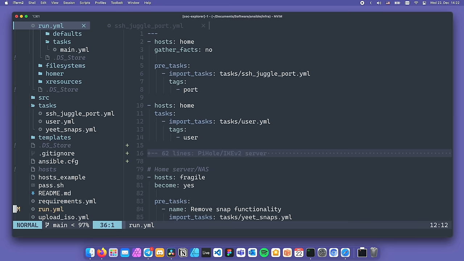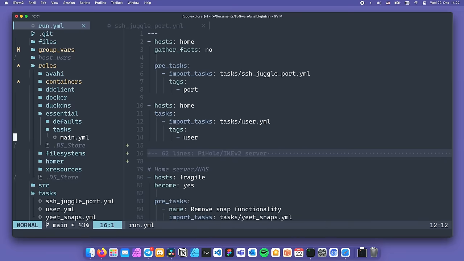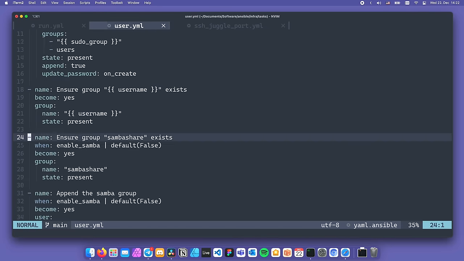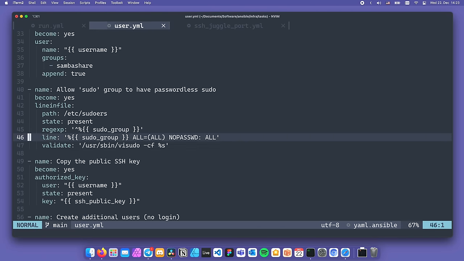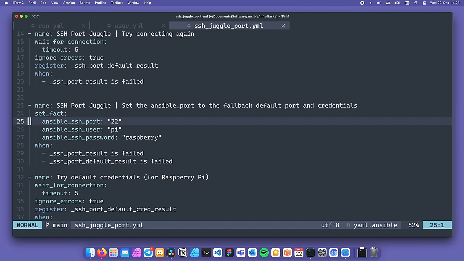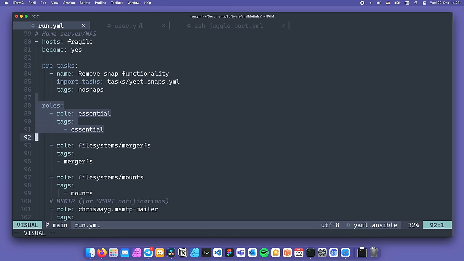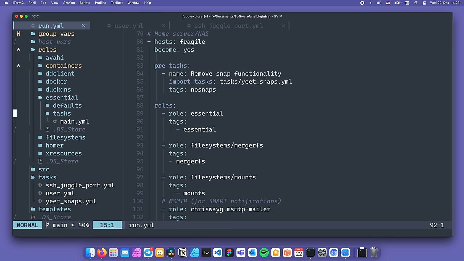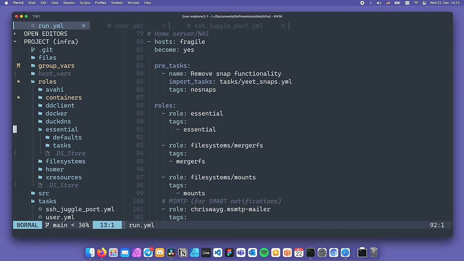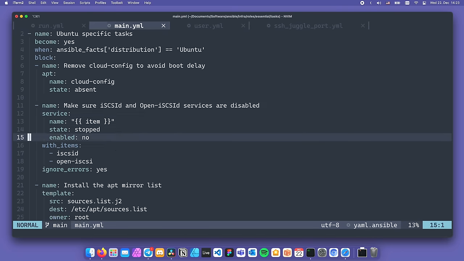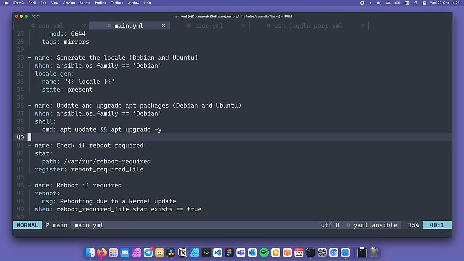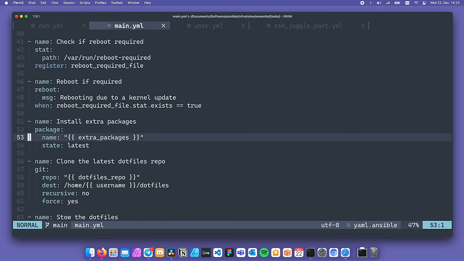Next, I set up my users. I create the login user, add him to the sudo group, and allow passwordless sudo. I also copy my public SSH key and add the user to all the necessary groups. After that's done, I run my essential role. This role takes care of the initial system setup, sets up apt mirrors, updates the system, and installs all the necessary packages. It also clones my dotfiles, sets the host name, and disables the login messages in the terminal.